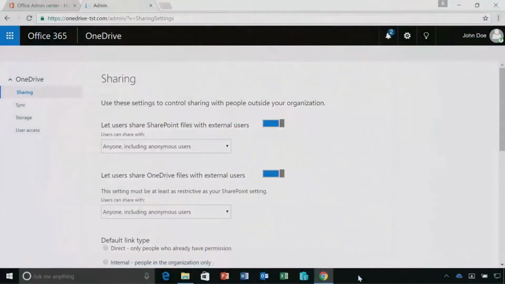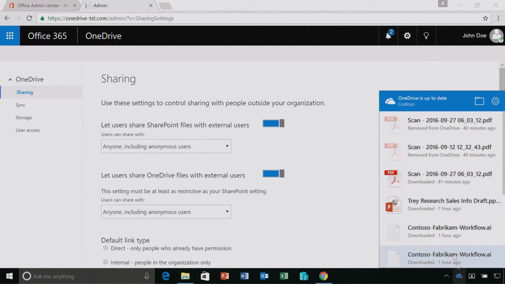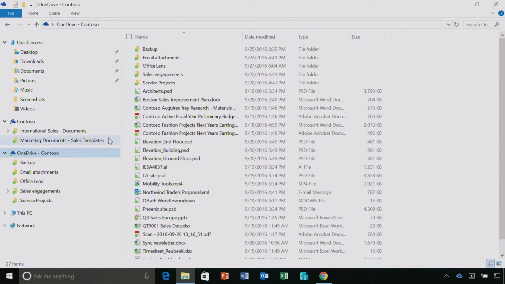And again, same sort of experience there in terms of the activity center. There's all of my files that I've actually gone and shared. Same experience in terms of the Windows Explorer view, so I've got all the files and folders. Again, another key area around sync is I tailor this to the device that I'm on.